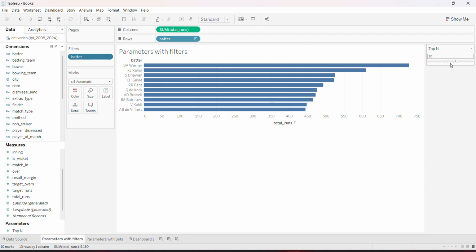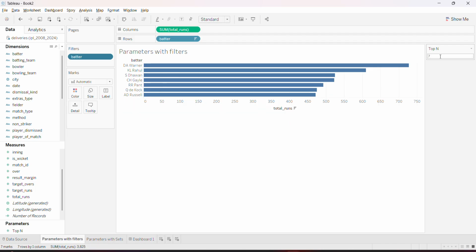You have one more option. So this is a kind of a slider, right? There is one more option where you can change the type, where you can allow the users to enter a value, right? So if I just click here, now if you see I can pass a value instead of sliding it. Let's say I just want to see the top 7, and I hit enter here, and you see the data is changing dynamically based on that.